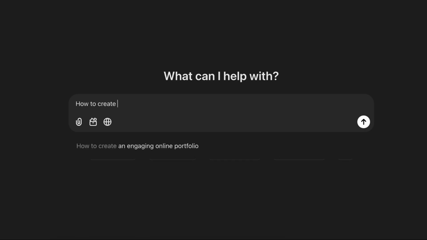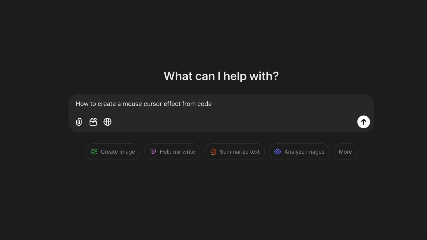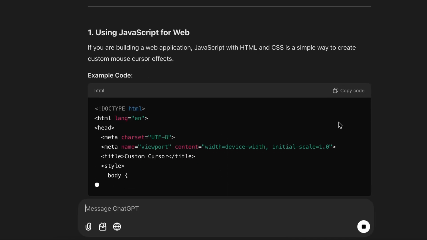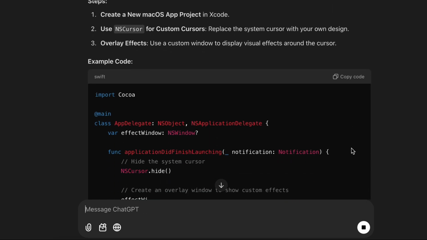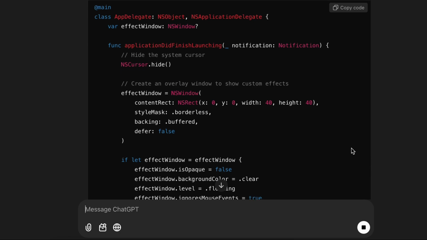How to create a mouse cursor effect from code on Mac. Using JavaScript on web, I don't want it only in the browser, I want it on all the apps, more like embedded in the OS. Okay, now we're talking, I see it generated a script. God knows if this will work.